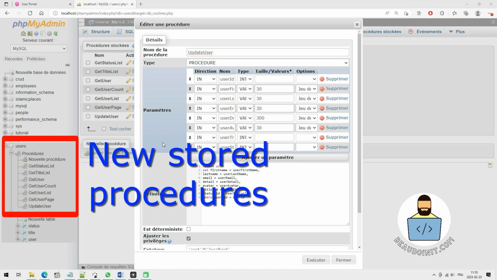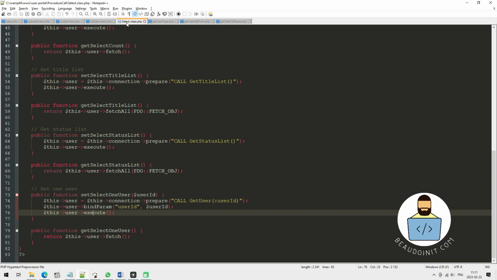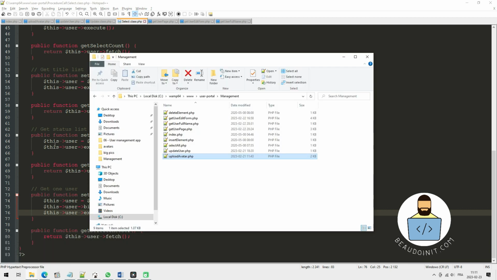The other stored procedures that were added since last time are getStatusList and getTitleList. Those are used to populate the drop-down lists that allow to select a status and a title for their user. We also have getUser to obtain a user's information based on his ID. It goes without saying that all of those procedures are called by the select class, which in turn gets instantiated in the management layer, that is the PHP files that are found in the management folder.